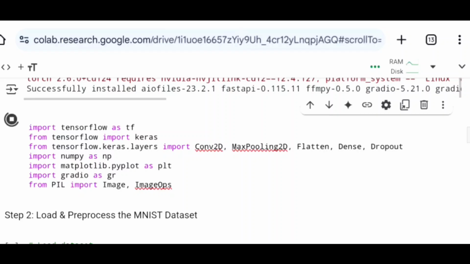So from tensorflow.keras.layers I import the convolutional, max pooling, flatten, dense and dropout layers. A convolutional layer is a filter that slides over the image and detects patterns, which include edges, textures or shapes. Next is the max pooling layer. The main purpose of this layer is to reduce the size of an image, and this helps reduce the computation time.